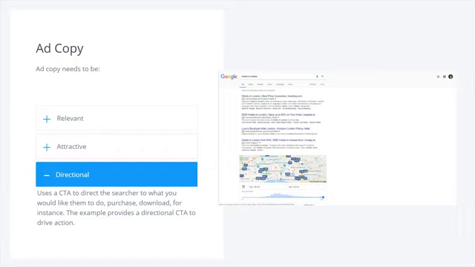The ad copy must be directional. Once you have actually engaged with that audience, you want to direct them towards some action. What we use at this point is a CTA, or call to action. If you're a hotelier, you might say, book now. Or if you're a mortgage broker, your CTA could be apply now. What you're trying to do at this stage is direct the consumer.